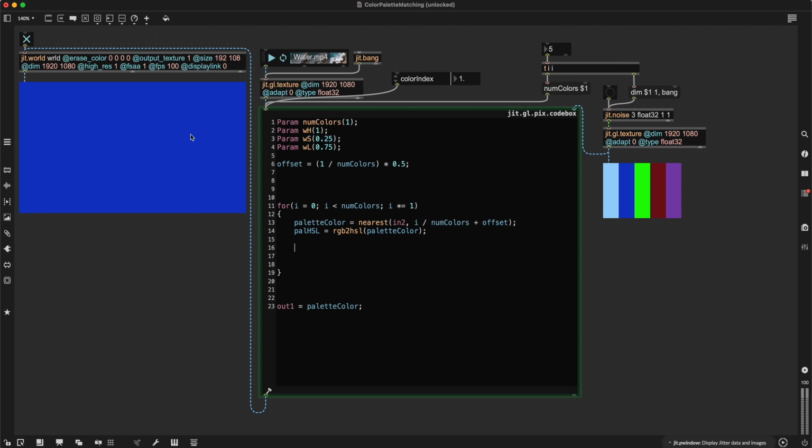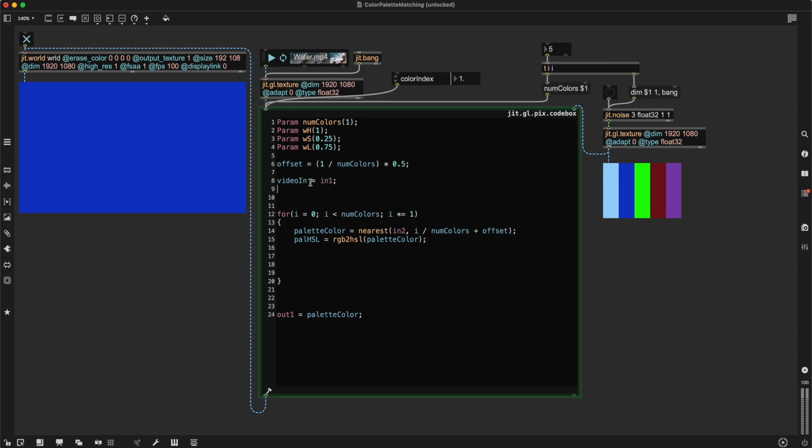Then I guess we can look into the difference between the colors. So the difference between the color that's coming in and each color from the palette. So to get the color that's coming in, let's create a variable, call this one video in. This is in 1. Then we can say something like in HSL. This is again applying this function to our video in.